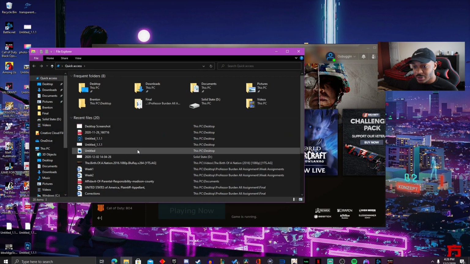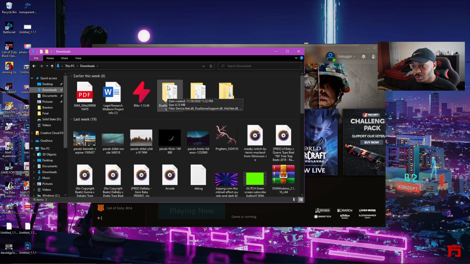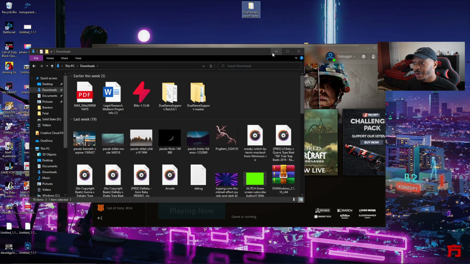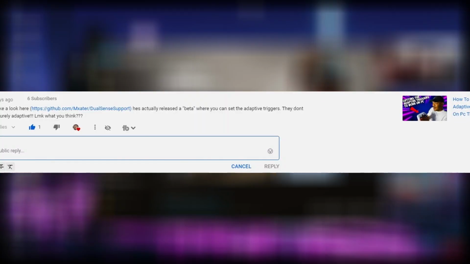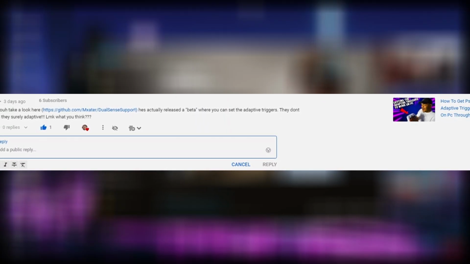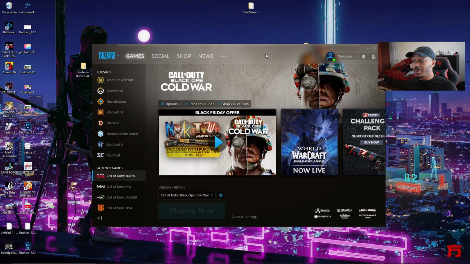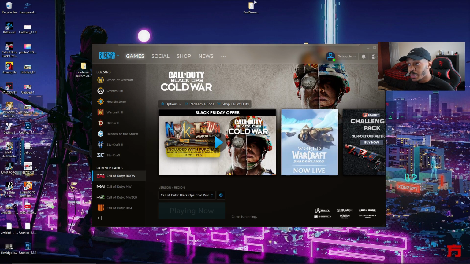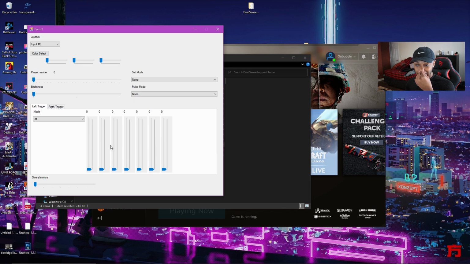It is actually called, let's go to my downloads, DualSense Support. So it's the tester, and I'm going to leave this in the description. I'm also going to show who mentioned this to me, because it was in my comments, and I was like, okay, cool, another alternative for people who have issues with their adaptive triggers. So I'm going to go to DualSense Tester, go into testing, and I'll leave the link in the description.